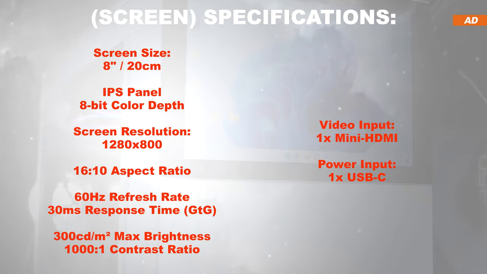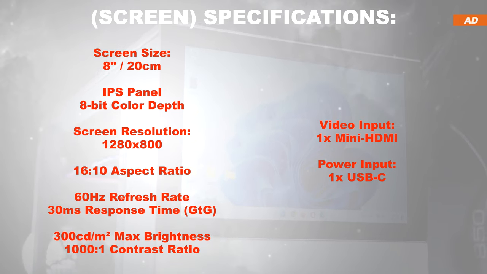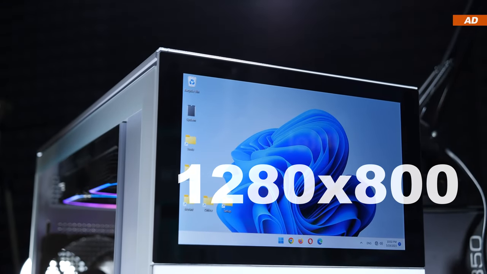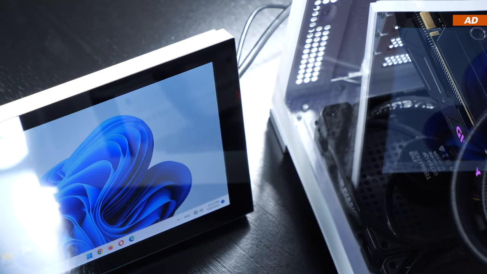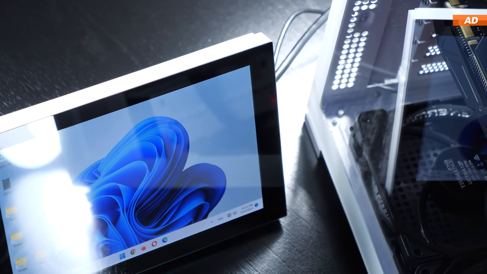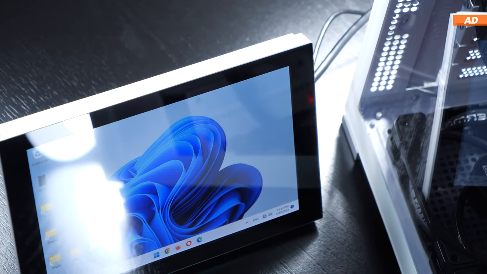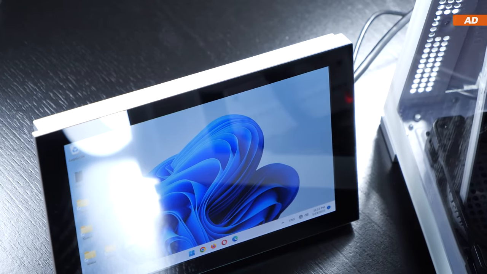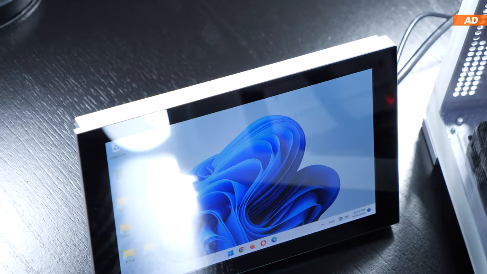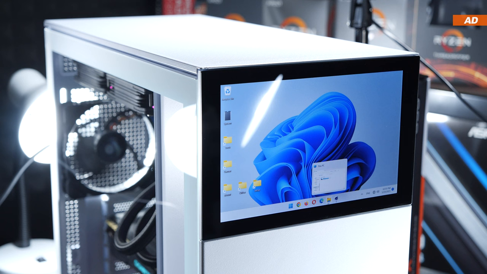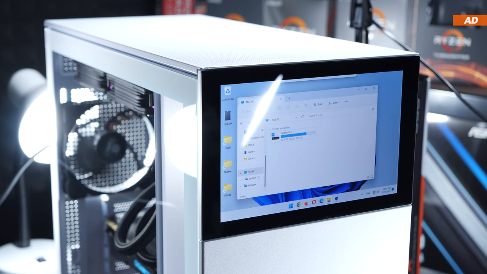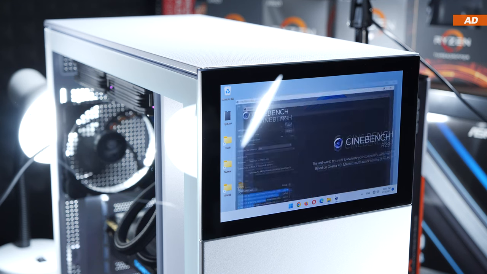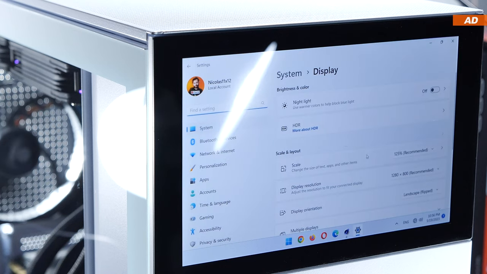It's an 8-inch screen equipped with an IPS panel, so it offers very good viewing angles. The resolution of 1280 by 800 pixels, of course, is rather low, but the image still looks sharp enough given the small screen size. The refresh rate is 60Hz. The response times are, of course, somewhat lackluster, but actually not as bad as one would initially assume. The brightness is totally fine.